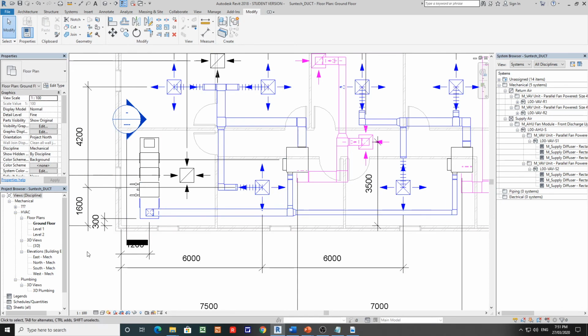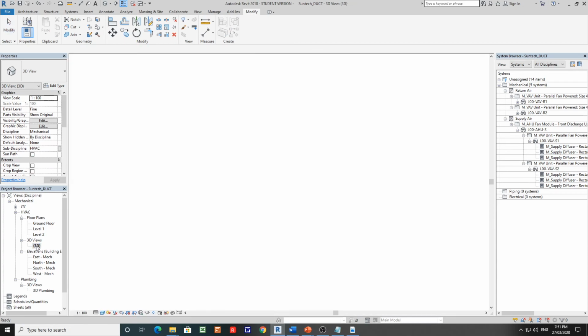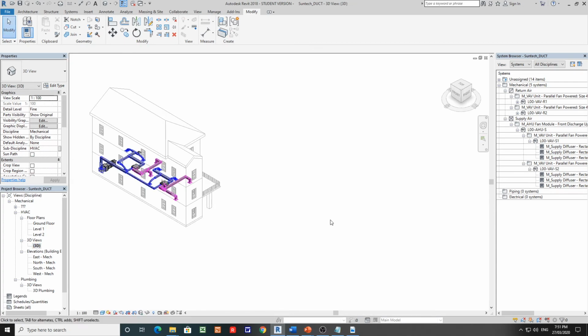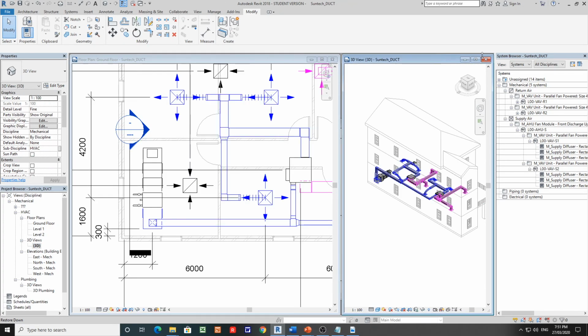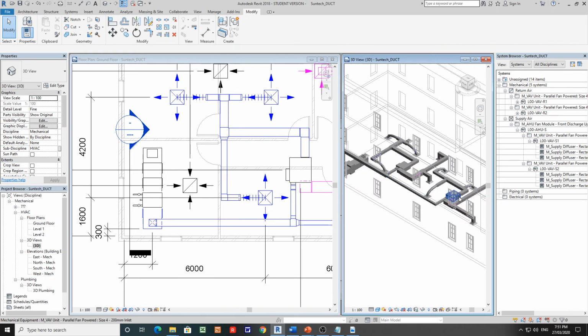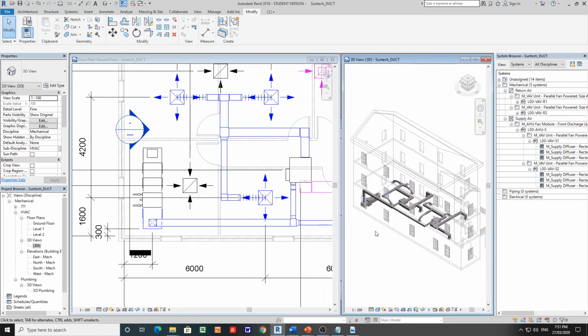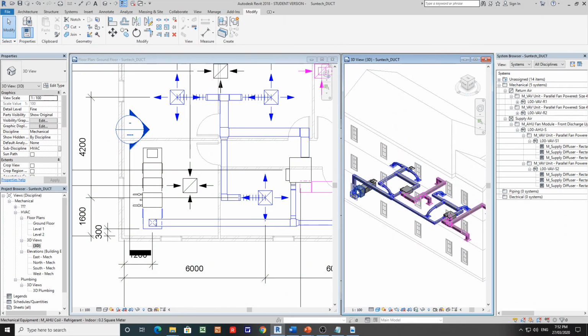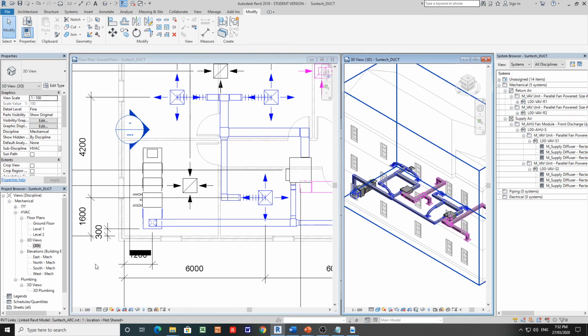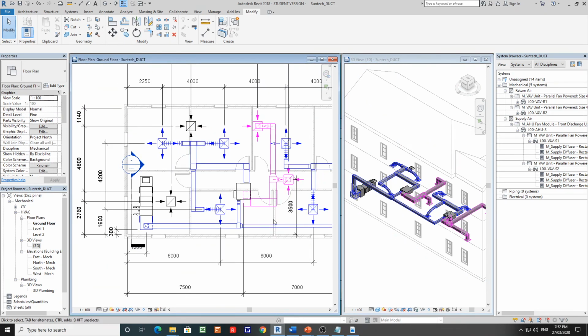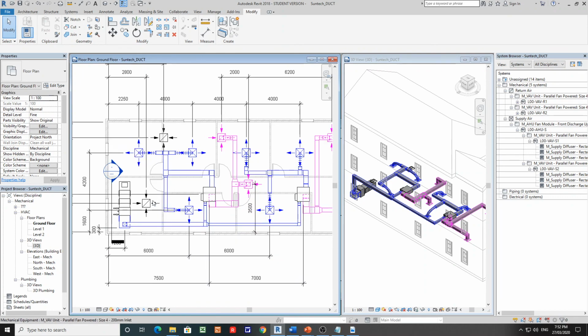If you look at the 3D view, this is our supply air system from the AHU supplied to each individual VAV box. Okay. That's it.